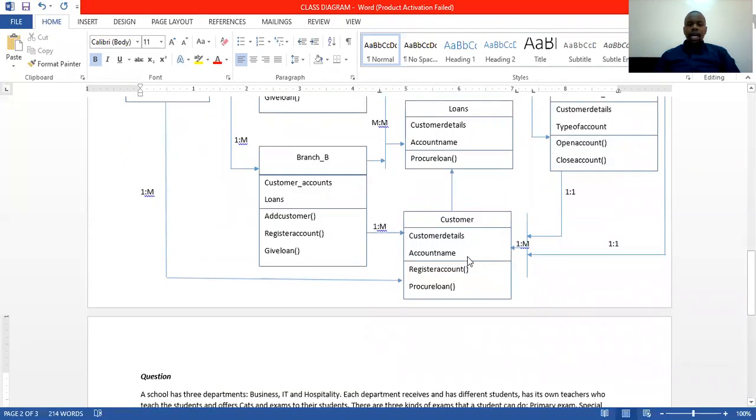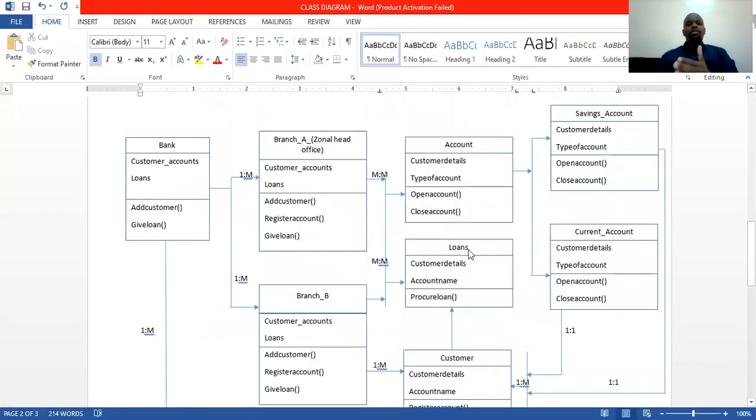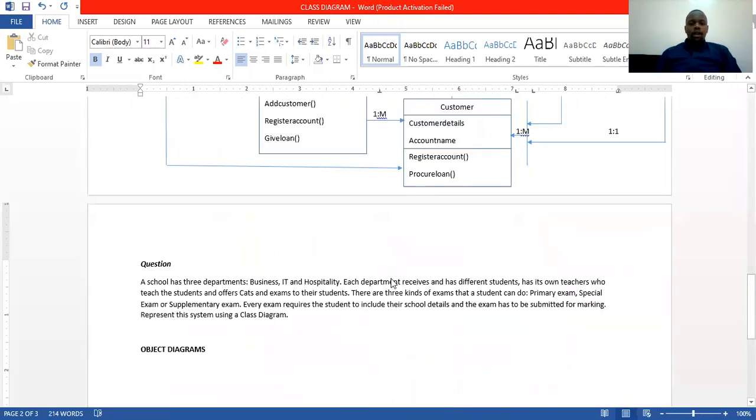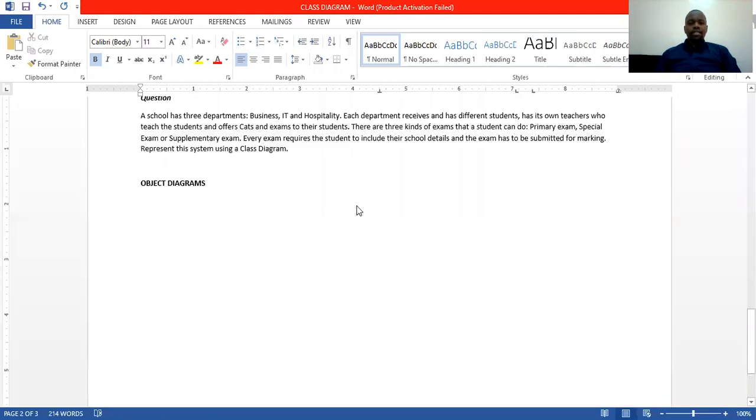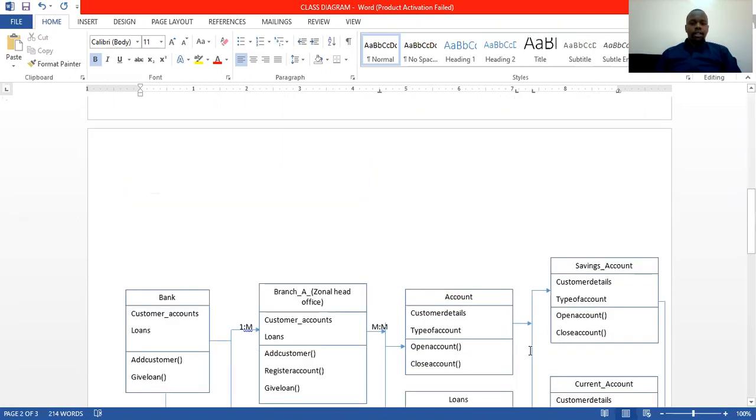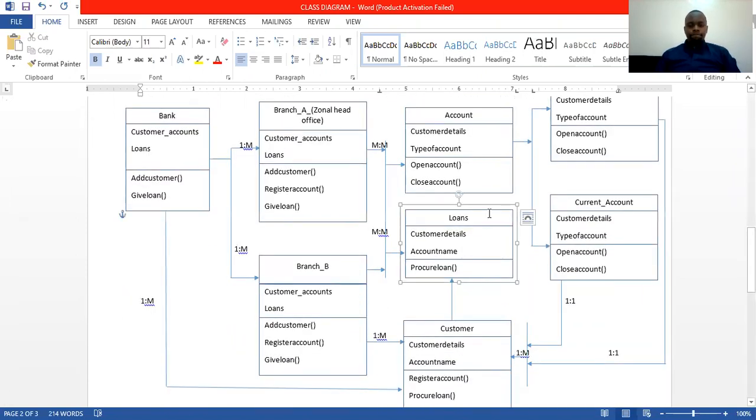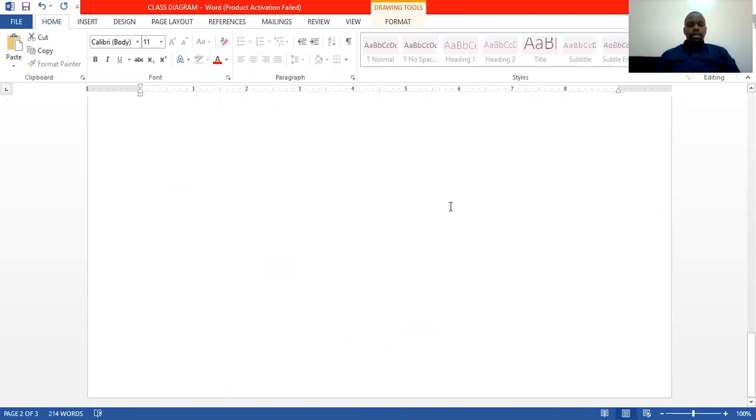Now, an object diagram is basically an instance of a class. It normally shows a particular part of a class together with its objects. Now, I want to give you the symbolic diagrams that are used for an object diagram, and this is going to help us to understand how object diagrams are drawn. Object diagrams are normally drawn in this manner.